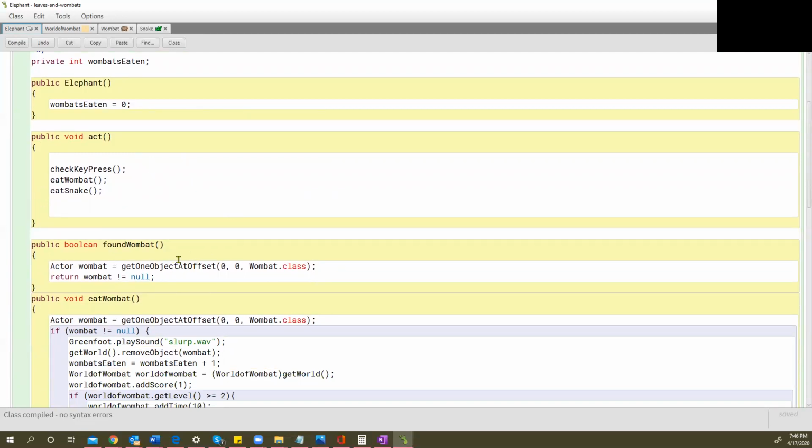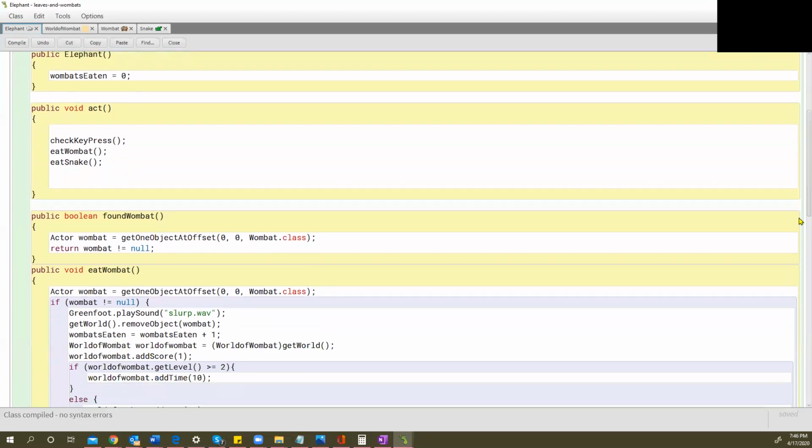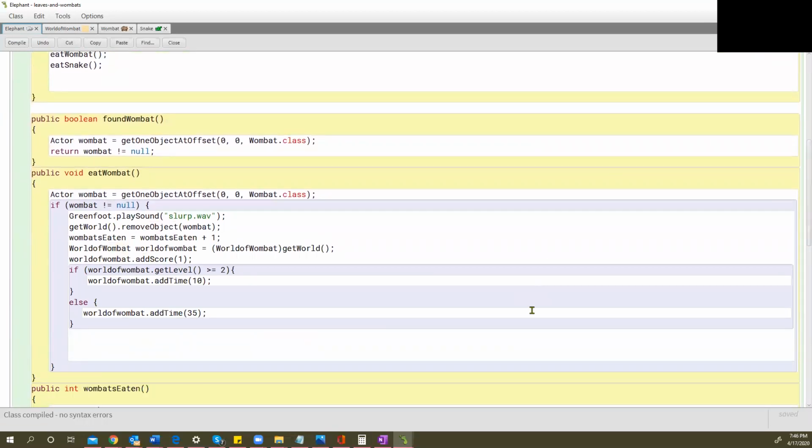So this boolean is basically looking for the wombat. It will check if there's a wombat or not, so that you can eat the wombat. Null basically means there's nothing there. So if the wombat is not null, so if there is a wombat, the green foot will play the sound slurp. It will remove the wombat, you'll add 1 to wombats eaten, and this is getting the function add score, the variable score, and it will add time here.